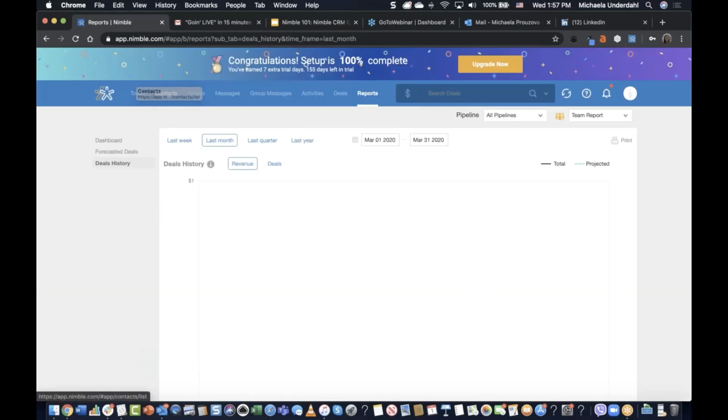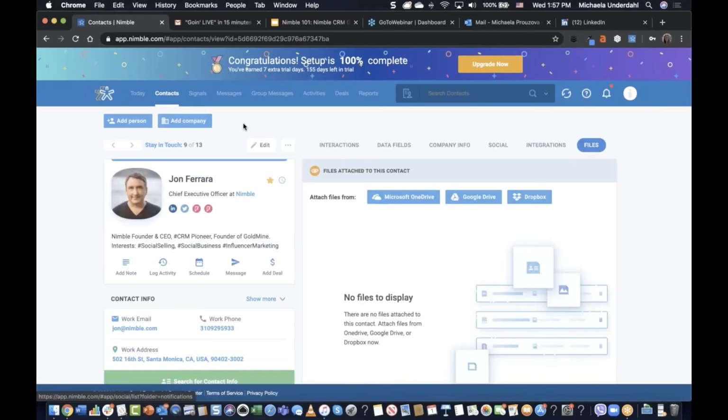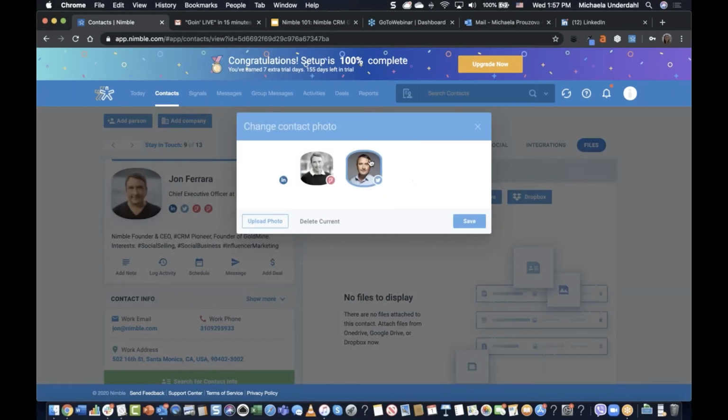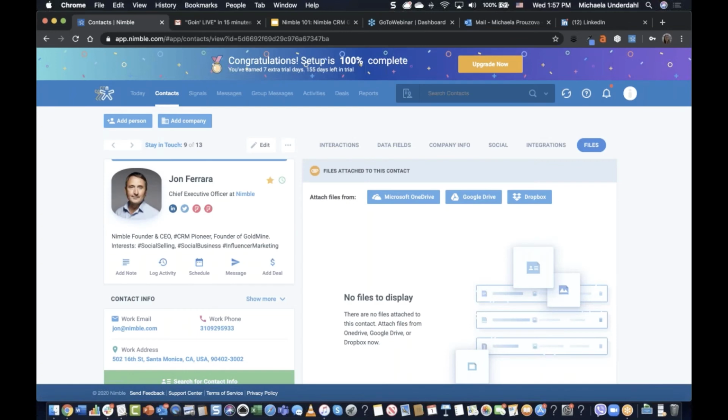And in regards to the images, it really depends on the platform and what the individual platforms allow us to do. If it's not displaying the picture, you can always go to the person's contact record, either on the extension or in Nimble, click change photo. We will display those that we can access, so you would be able to select. And if it's still not showing anything and you really want the picture there, you can always save it on your computer and upload it here.